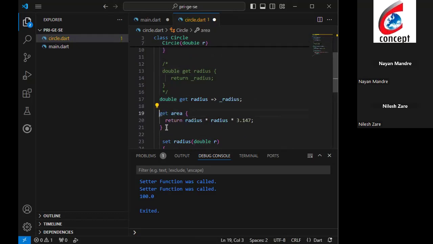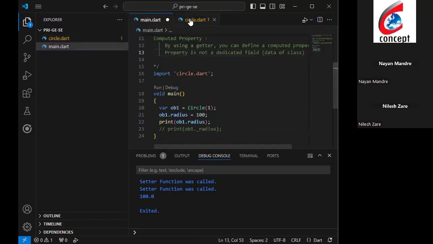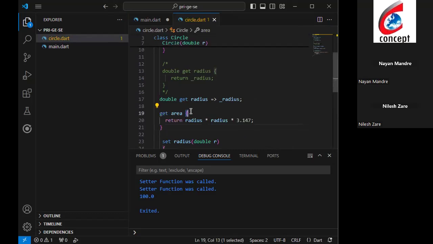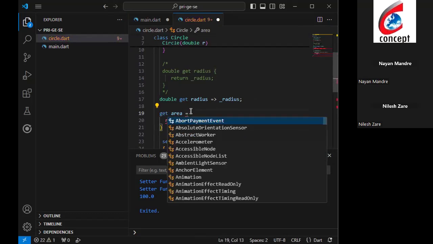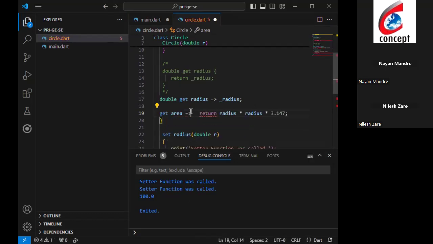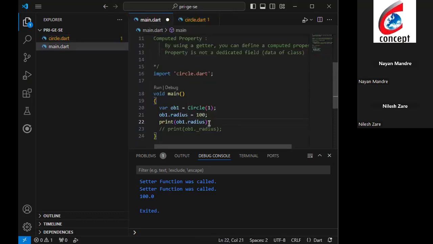You can write it like this: get area. You can also make it an arrow function. You just need to get rid of the function block curly braces, then delete the return, and it's done. So this is like an arrow function now. All you have to do in the main function, in the print function, is call ob1 dot area. It should give you the area when the radius is 10.